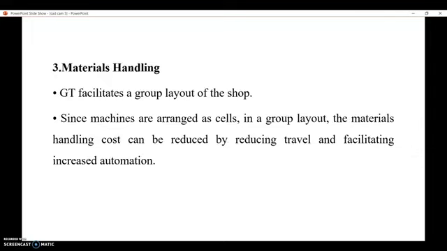Material handling. Group technology facilitates a group layout of the shop. Since machines are arranged as cells in a group layout, the material handling cost can be reduced by reducing travel and facilitating increased automation.